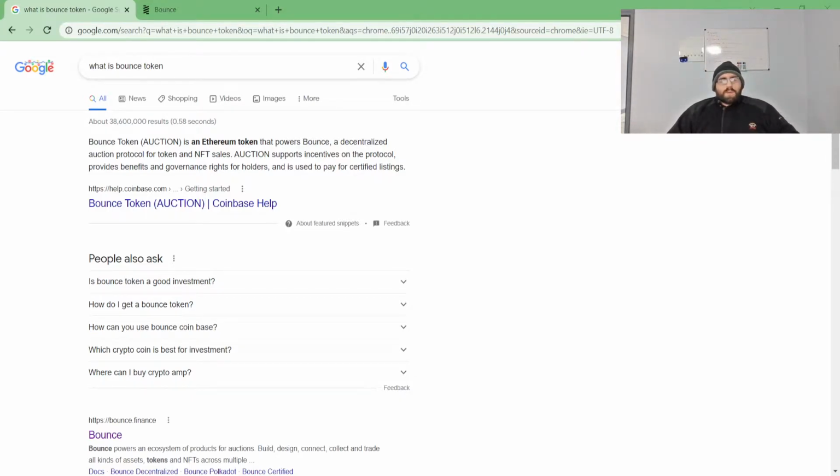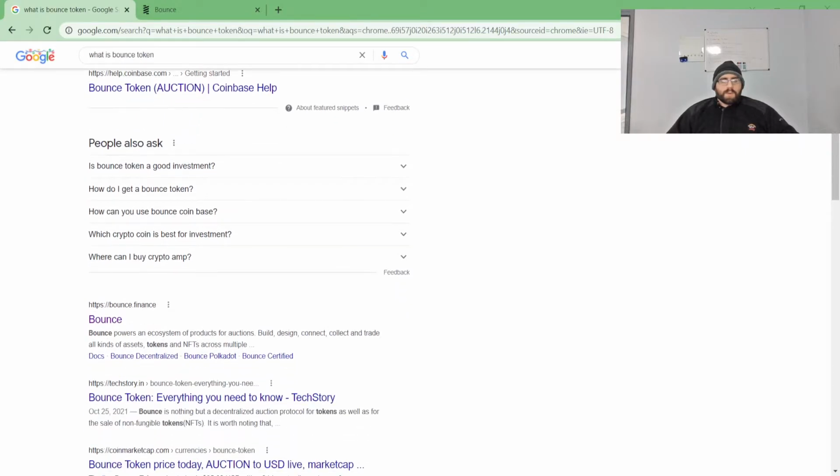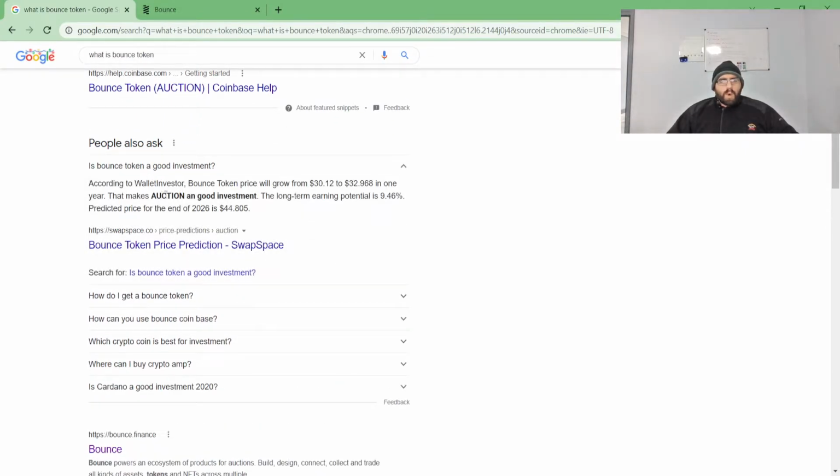Bounce token, or auction, is an Ethereum token that powers Bounce, a decentralized auction protocol for tokens and NFT sales. Auction supports incentives on the protocol, provides benefits and governance rights for holders, and is used to pay for certified listings. Is Bounce token a good investment? According to Wallet Investor, Bounce token price will grow from $30 to $32 in 1 year.